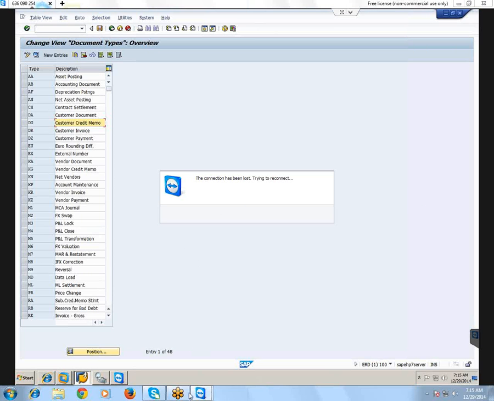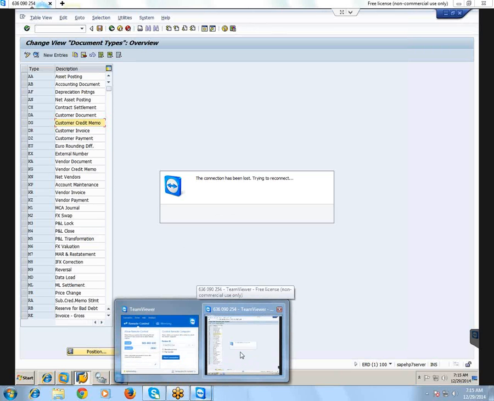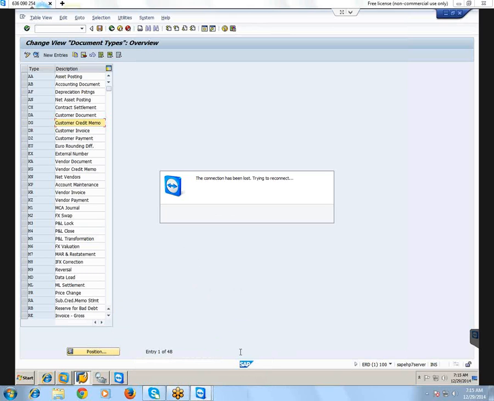Otherwise you can create a new one. Generally, 99% of SAP consultants are going to use these default ones. For example, if the system has given a customer invoice and you create a new one, that is also a customer invoice, right? There is no change. That's why in most cases we use the SAP default document types.